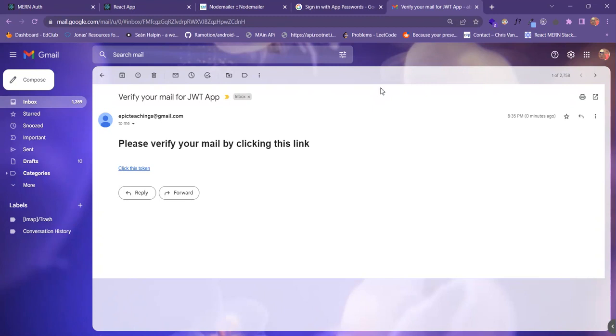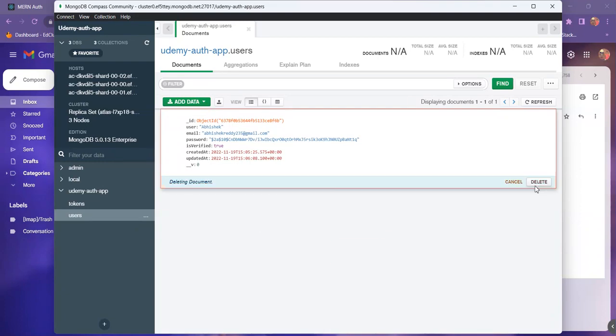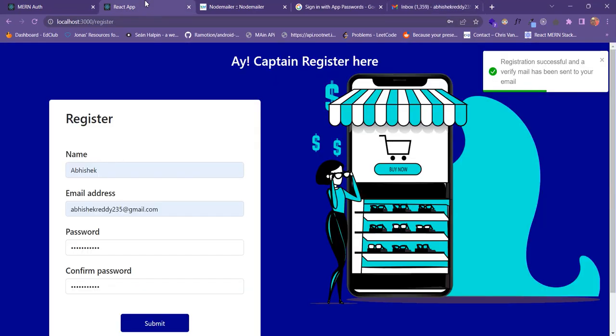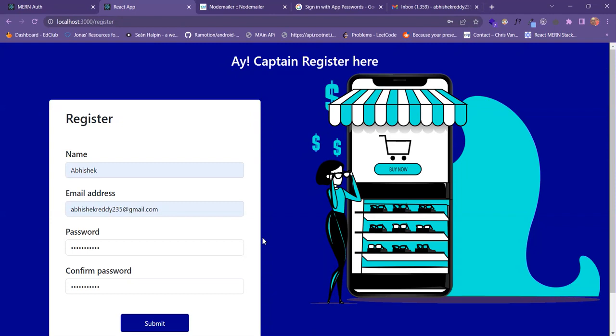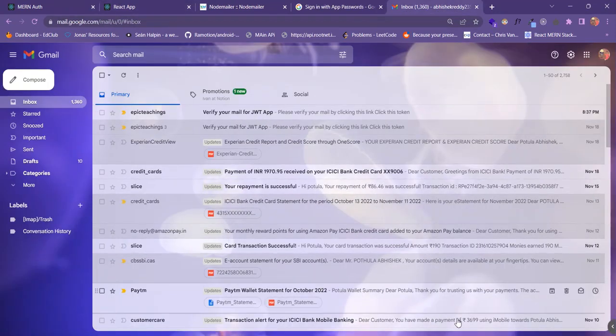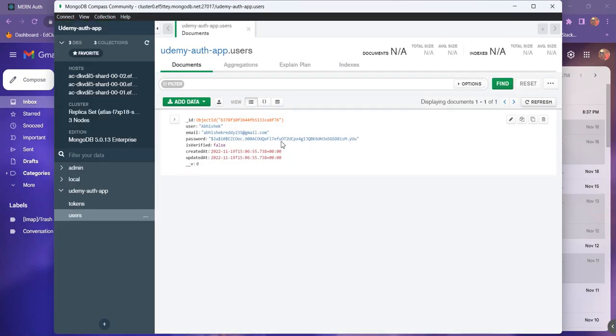If our mail verification is not done, then also we can log in. So I'll show you that. So let me delete this and re-register again. Let me delete this also. Yeah, let me register with the same details again. I should get a successful message here. Yeah, successful message I got. And let me see, yeah, email also I got. And if I check in our database, there is a user with verified as false.